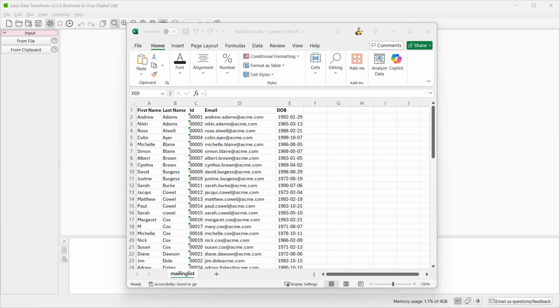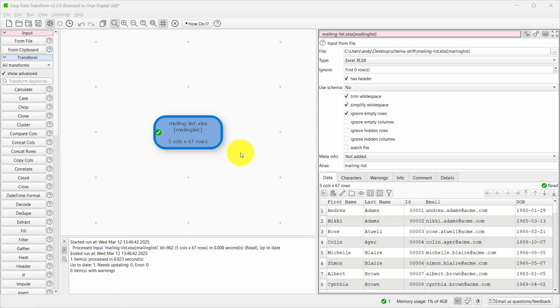Here we have a simple Excel file with columns for first name, last name, ID, email and date of birth. Let's assume we get sent a spreadsheet in this form every Friday and we have to do the same simple transformations to get it in the required format. Note that Easy Data Transform can also handle CSV, JSON, XML and various other formats, but Excel is convenient here. Let's drag the Excel file onto Easy Data Transform. An input item is created.